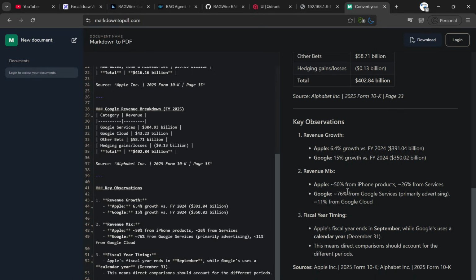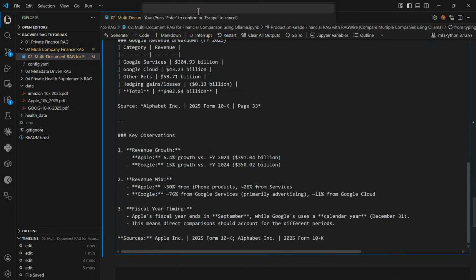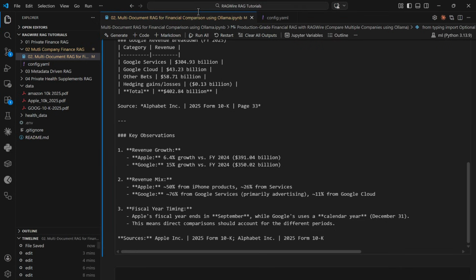So overall, my point was to show you how you can implement a RAG system. Let's stop this. How you can implement a RAG system so quickly, and also how you can implement a production grade RAG system. So what you have to do here is use the RAGWire framework, and thereafter you can implement your RAG system on top of RAGWire.